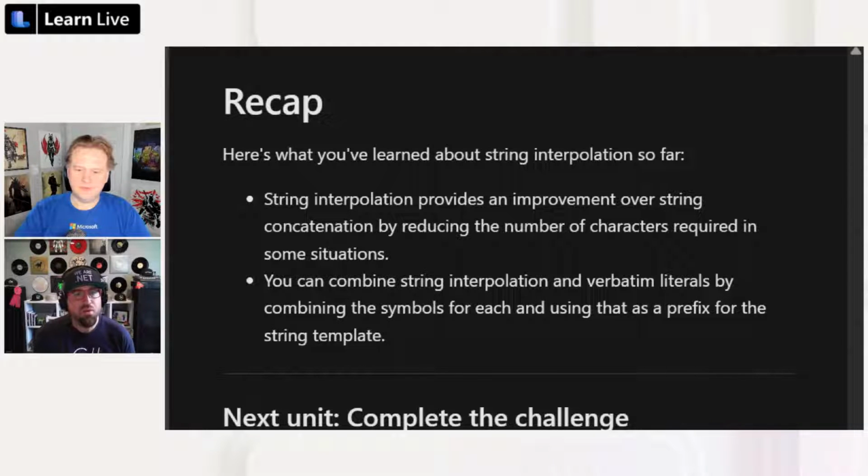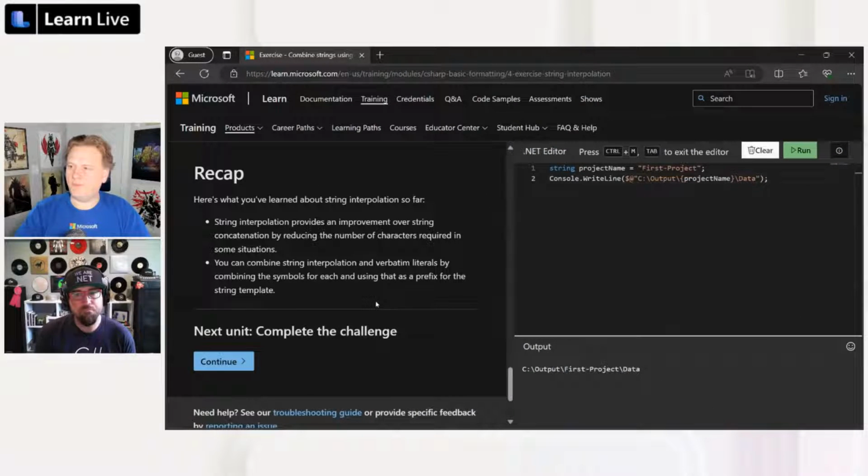All right. So to recap, we talked about string interpolation and how it provides an improvement over string concatenation by reducing the number of characters required in some situations. You can also combine string interpolation and verbatim literals by combining the symbols for each and using that as a prefix for string templating. Cool.